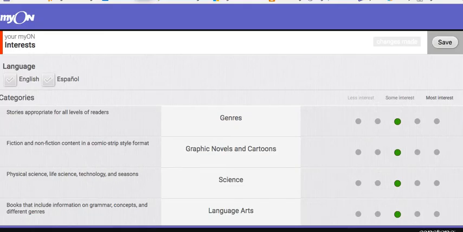Okay, for the first-time users, the very first screen that pops up after you log in is your MyOn interests. So what you'll need to do is take a look and take the interest inventory that includes categories and your opinion on the types of categories or types of books that are in MyOnReader. MyOnReader houses between 7,000 and 10,000 books ranging from preschool all the way up to 12th grade and college reading. Okay, so you can select your language and begin.